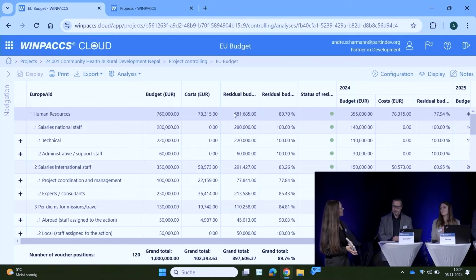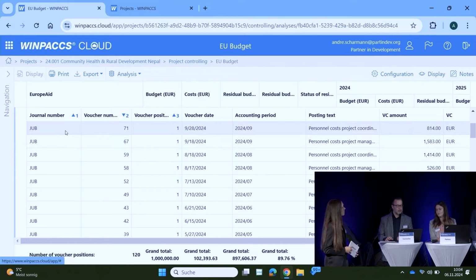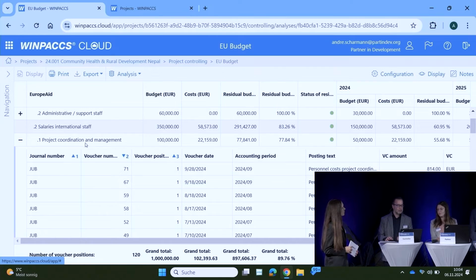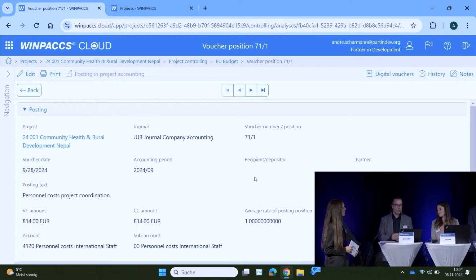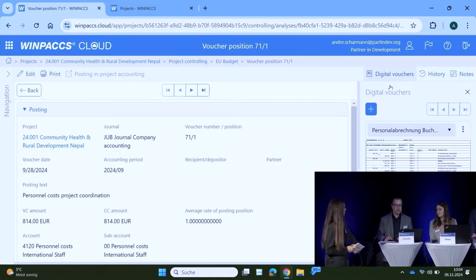And can you also see the digital vouchers here? Yeah, that's one more benefit compared to Excel. So the first costs here are in this line, and I can open that line and double click. So I see all the postings that were assigned to this budget line. I can, with double click, check the details of that posting, like in the partner book earlier. And here in the digital vouchers, I can see the vouchers behind that. So that was the cost for some staff members. And here's the payroll. That's cool.